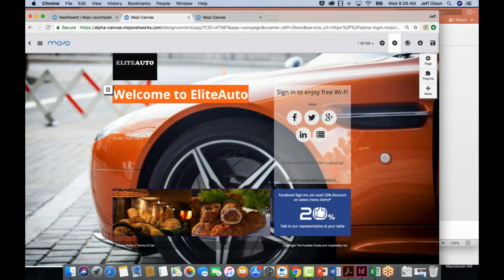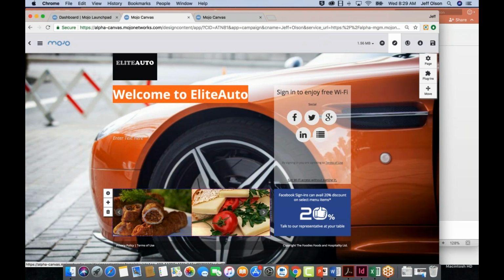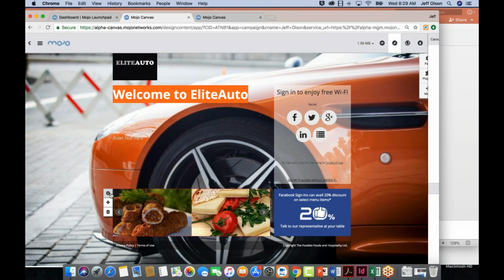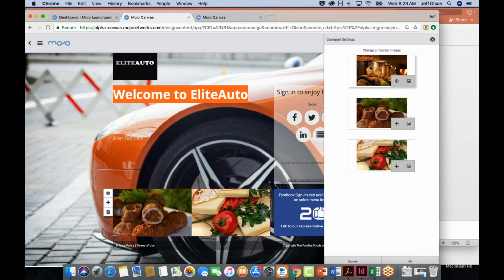Welcome to Elite Auto. I've got a carousel, so I do cars. So let me say I would want to load some images here. Now it's got some placeholders. By the way, you can add more. It's got 3. You can make this 4, for example.